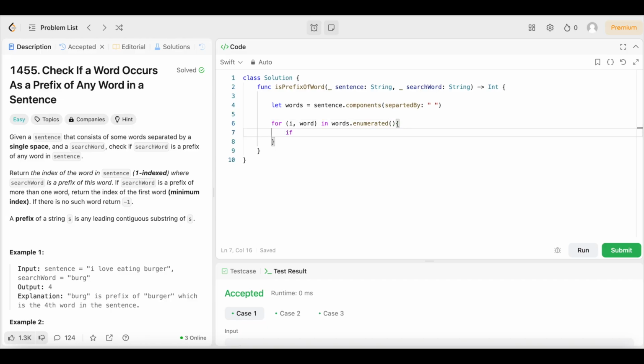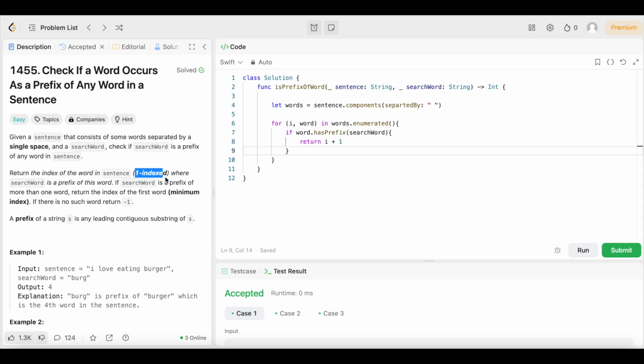We're going to say if word dot has prefix, so we're going to look for the prefix in each word. So if it has prefix, we can pass in search word. This is if word has the prefix search word that we're looking for. We'll open up the brackets and we can say return i, but we're going to say i plus 1, because when we just return i, that will be for a 0 index array. But remember, we're working with a 1 index array, so that's why we put the plus 1 at the end. So we're going to return i plus 1.